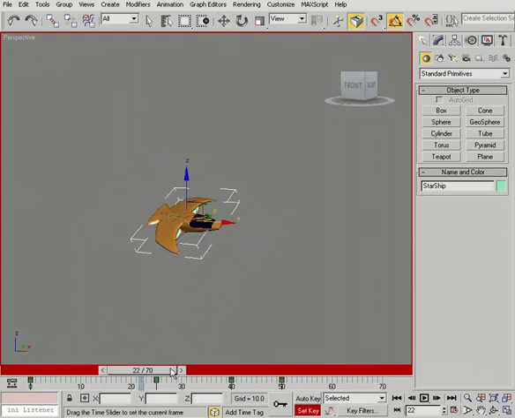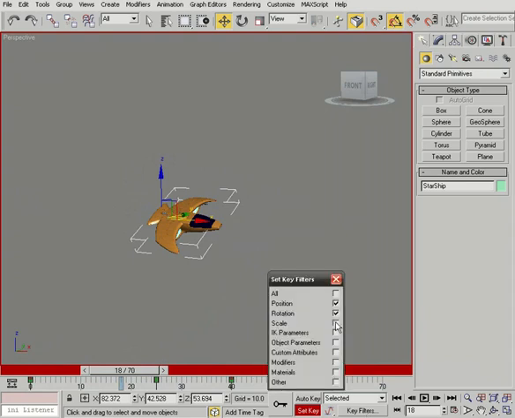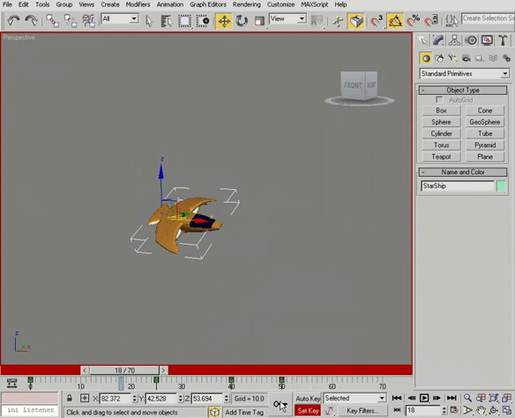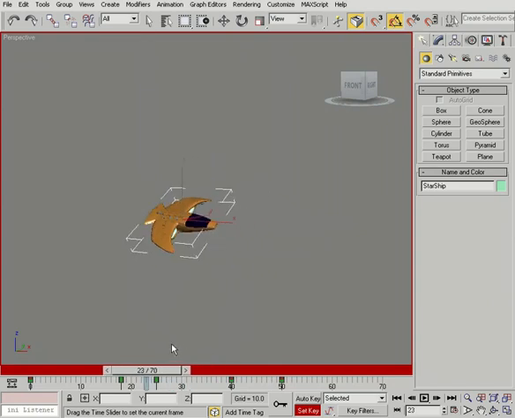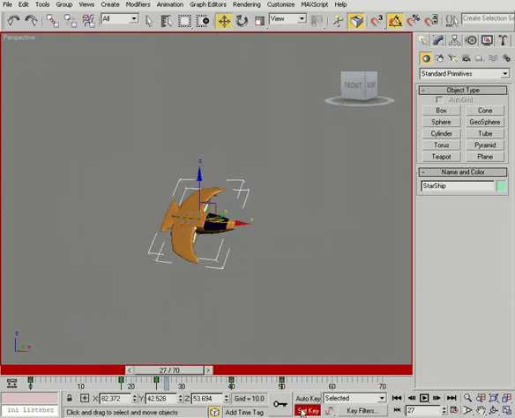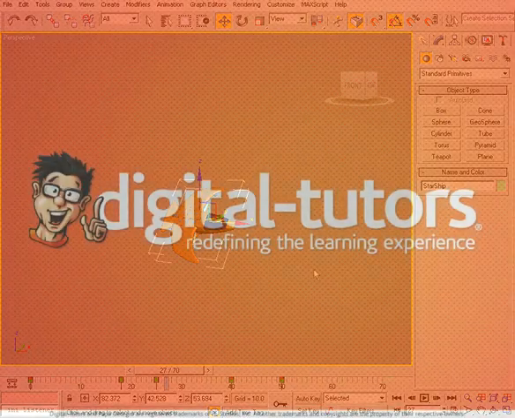So I'll once again just drag. And now, notice if we were to go to key filters and toggle everything off except for rotation, and then use the big key button to set a key, we have created the same effect. So those are several ways to clone keyframes. We've also discussed a few ways we can move keys and also how to scale keys within Max.